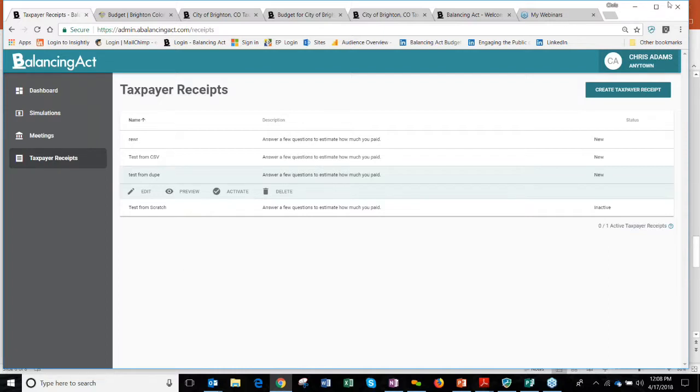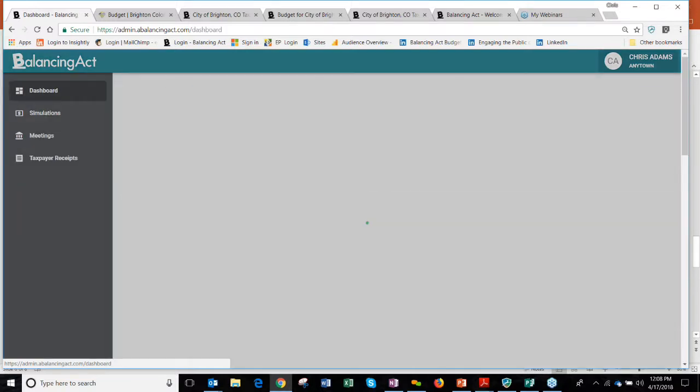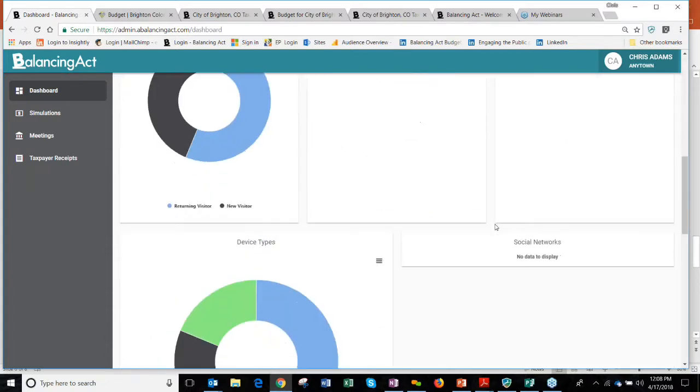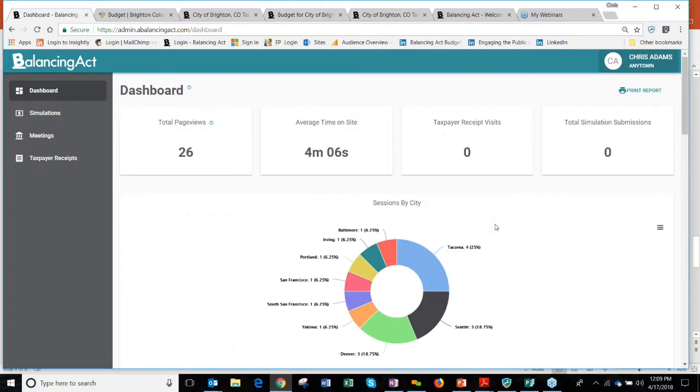taxpayer receipt. So when you log into Balancing Act, you typically start at the dashboard. And like I said, this is just a Sandbox account for me. So it gives you some basic information about how many people have used your site, average time on the site, taxpayer receipt visits, and simulation submissions, and then it just gives you a bunch of stuff. But like I said, this is just my sample account, so it's not populated.